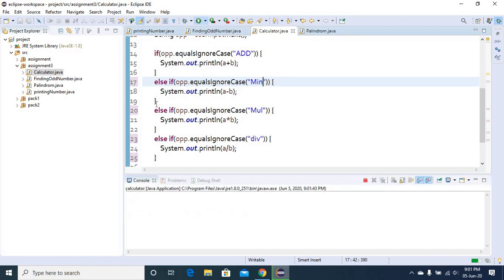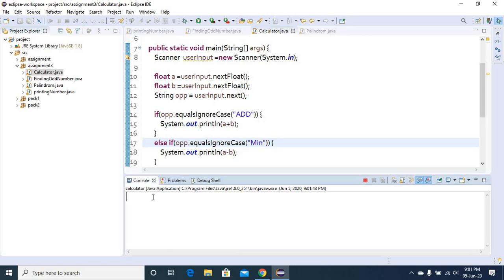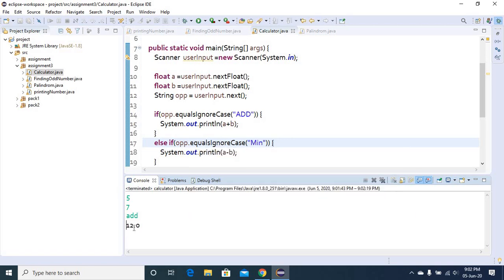If I run it now, first the program is asking for a float or a number as the first line. So if I give 5 and enter, then it's asking for another number. Now if I give 7 and enter, then it's asking what kind of operation I want to do. If I ask for add, it will go to the first statement, which is adding the two numbers. If I press enter, I can see this operation is adding two numbers, like 7 plus 5 is equal to 12.